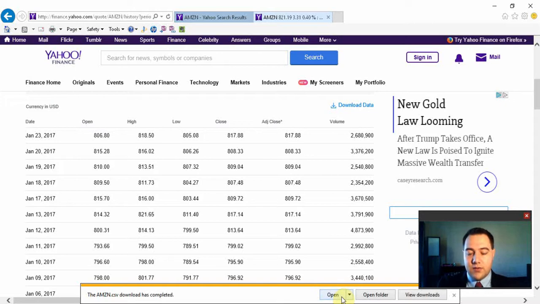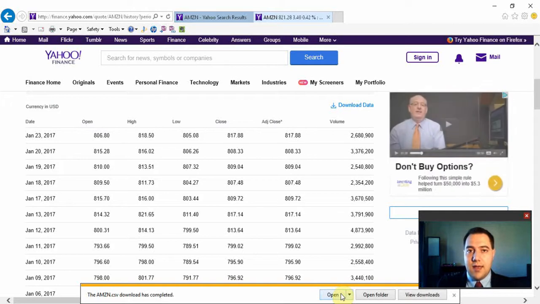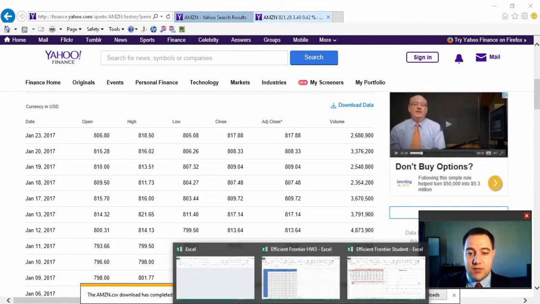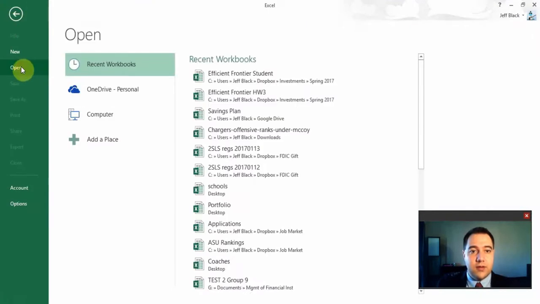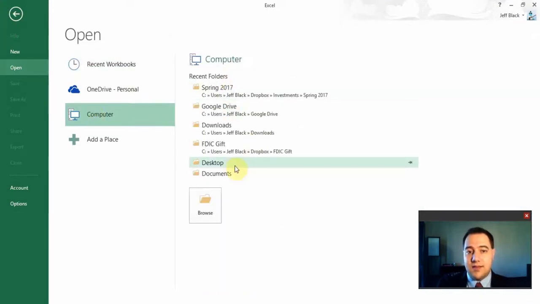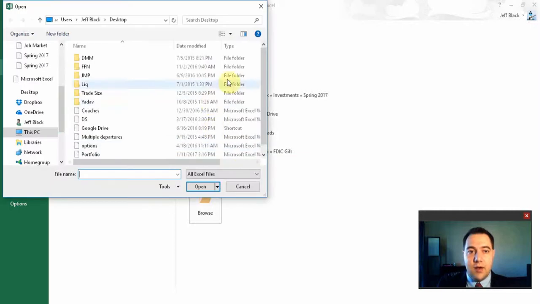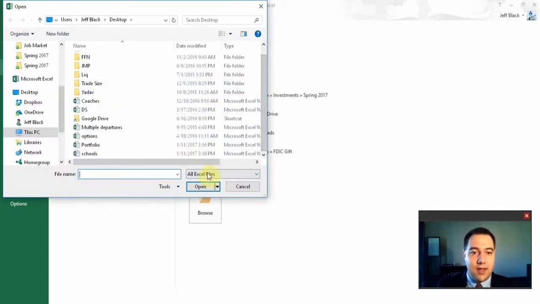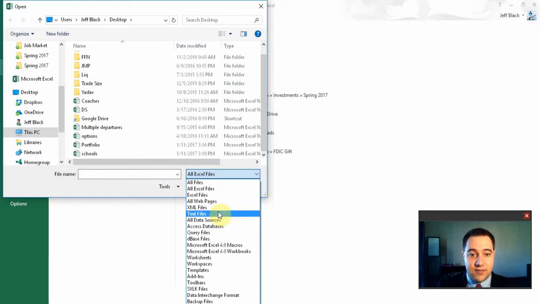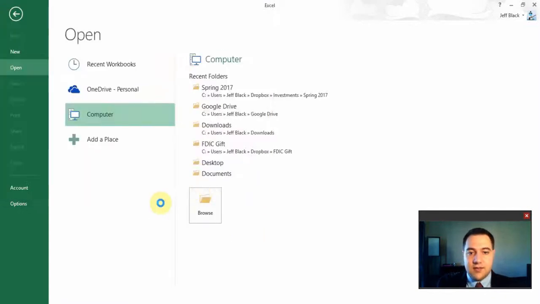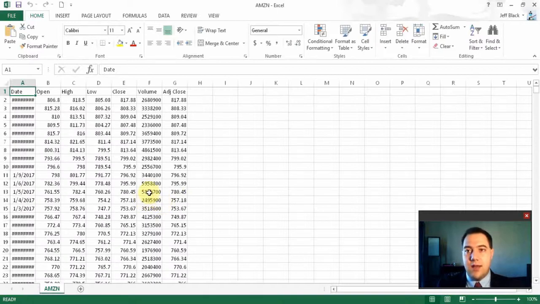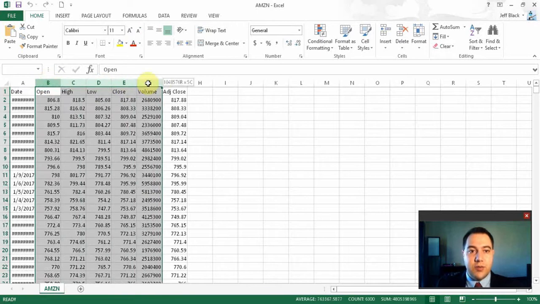Now, if I'm on a PC, I can usually just click Open. If I'm on a Mac, sometimes you need to actually go into the Excel program. So go into Excel, and you're going to want to open the file, computer, I saved it to my desktop, and then go ahead and open that file. Like I said, you need to switch it to CSV or all files. Here, we'll pull it up. If you're on a PC, then you can just simply click the open button and it should open in Excel.